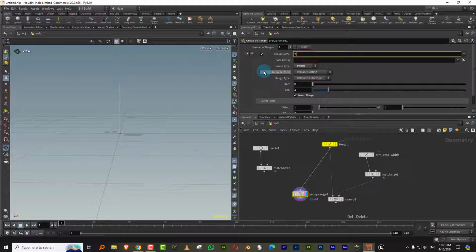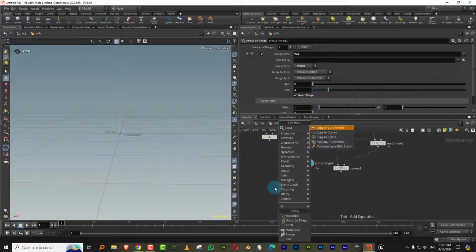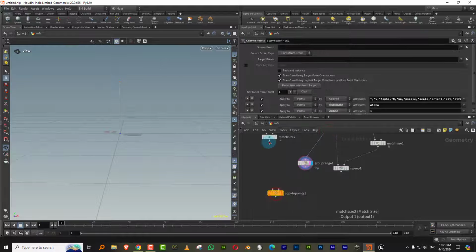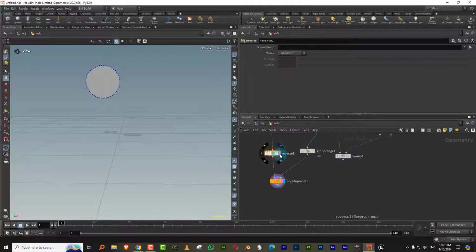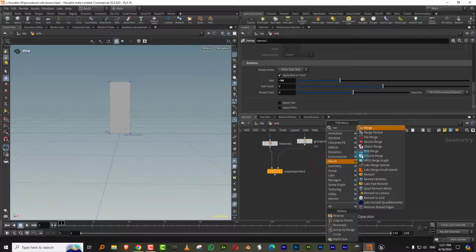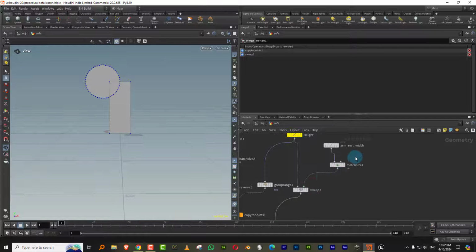And just call it top, and then I can use a copy to points and just copy it, and we'll call it top. Okay, so this is done. And then I also want to reverse this, otherwise they won't merge together. So this is good and that's good, and we can merge these two together. So this and that. So there you go. Okay, I think we don't need this.